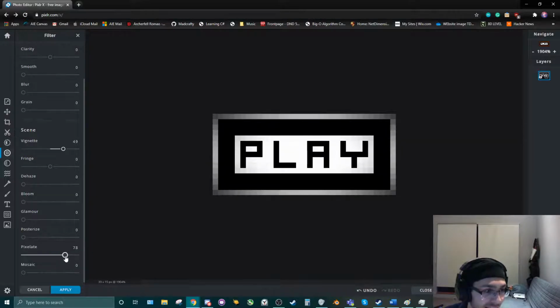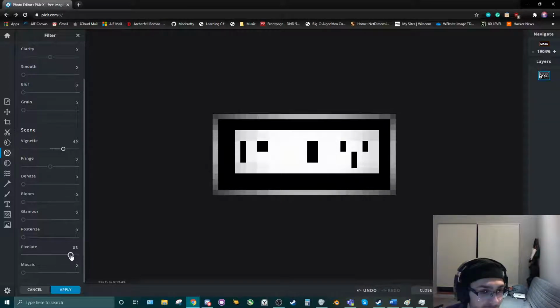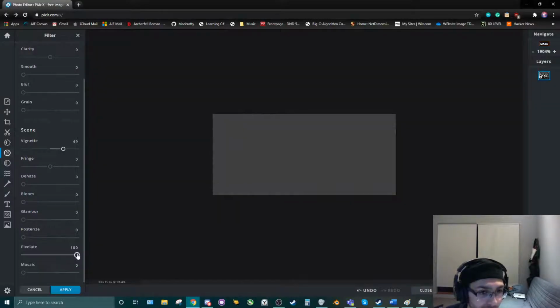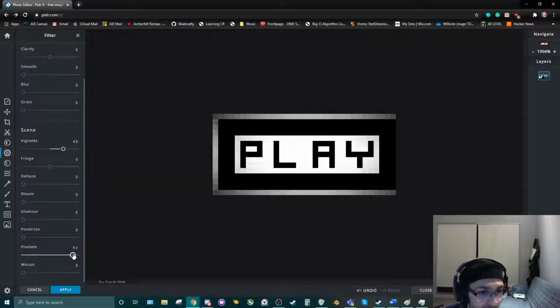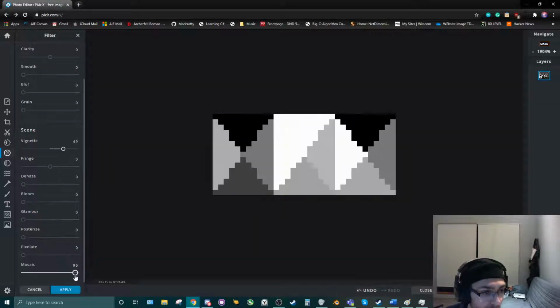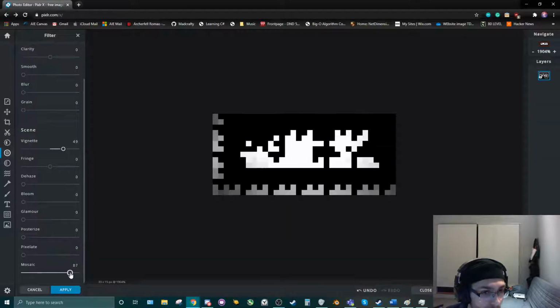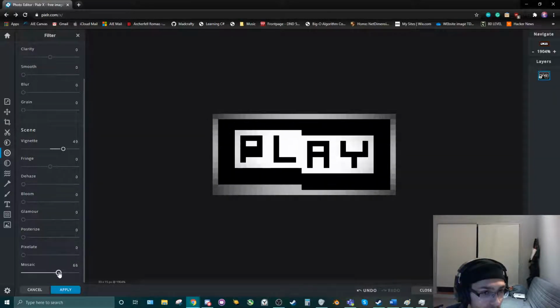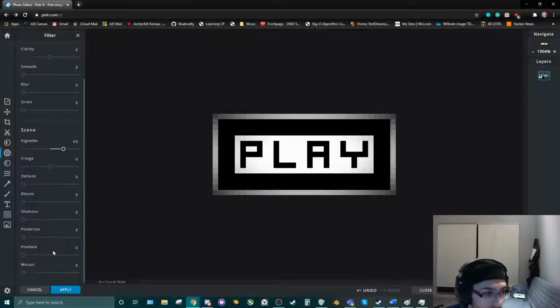Pixelate. It doesn't do anything up until like what is it? Until like was it 80%? Nah, it has to be like at 85. 85 is when it does pixelation. And then it stops pixelating and then it goes back. That's hilarious. Mosaic. That is excellent. I love this.